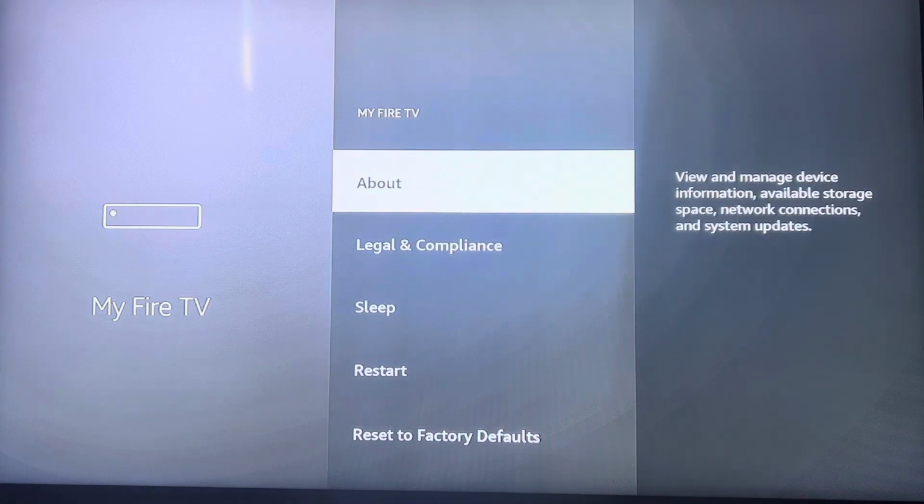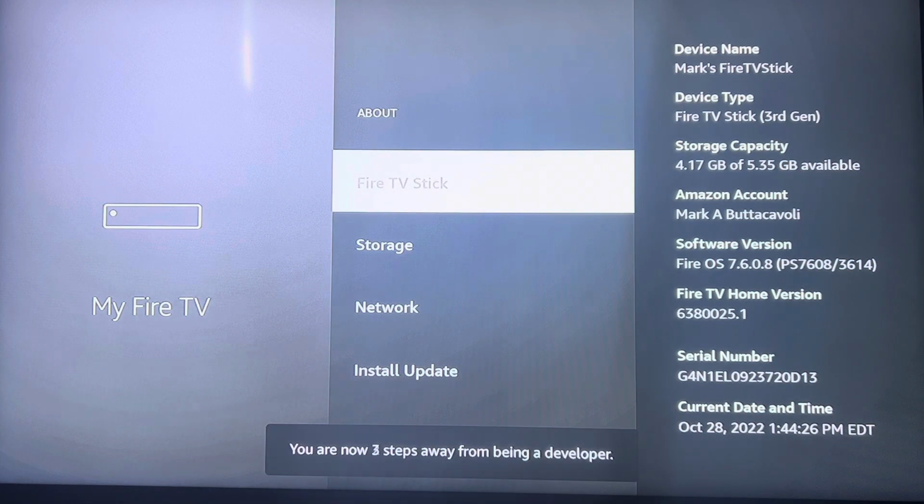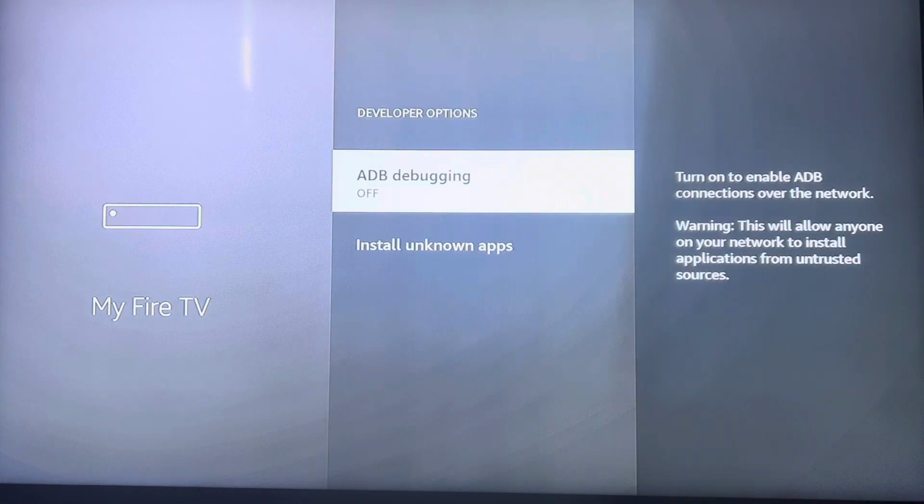What you want to do is click About. And then click Fire Stick 7 times. It'll say you are now, no need, you are a developer. Click the back button, and there it is. Okay. Turn on ADB debugging.